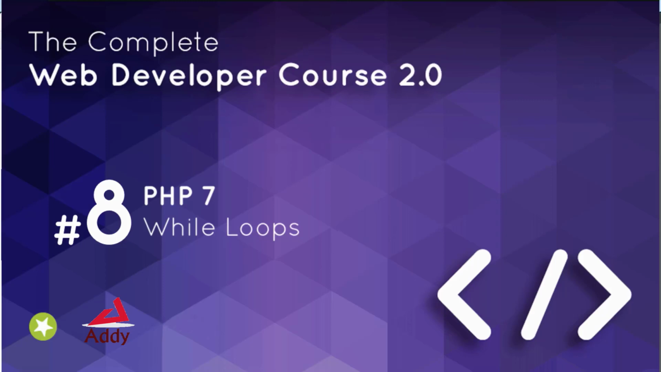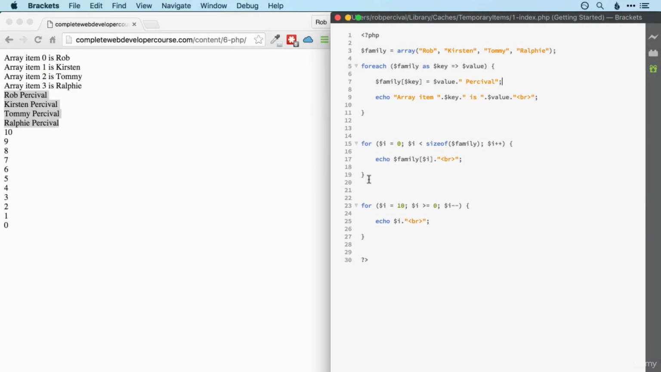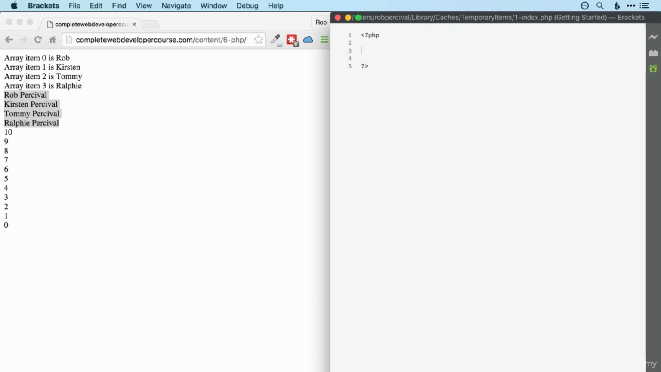So alongside the for loop, we have the while loop, which, as hopefully you remember from the JavaScript section of the course, is just really another way to achieve the same thing, but because of the different way that it's set up, might be more useful in different circumstances. So let's take a look.